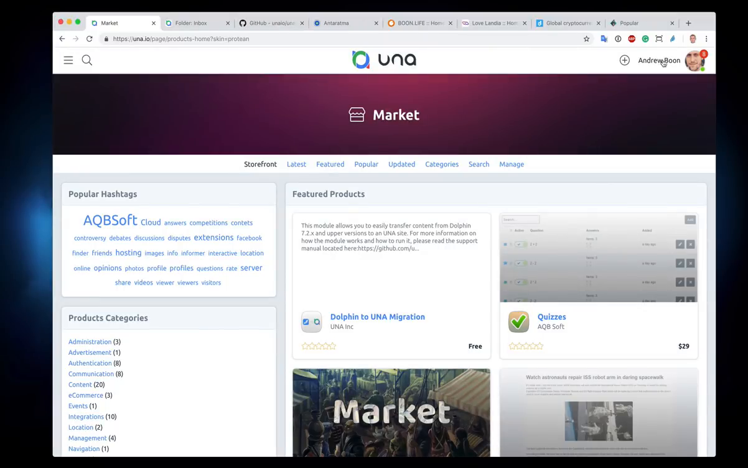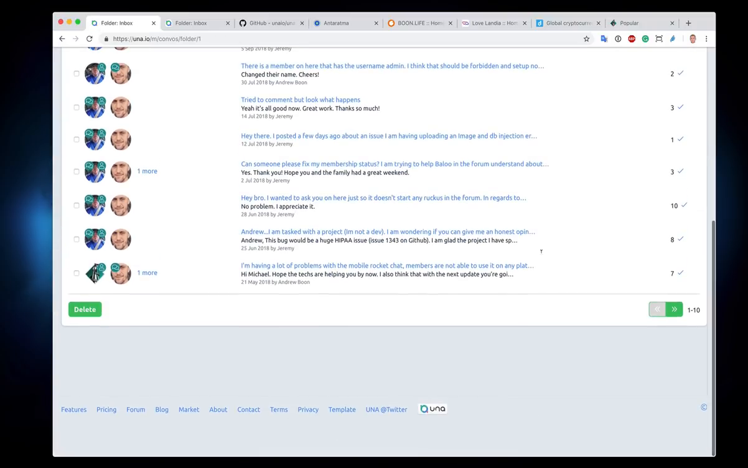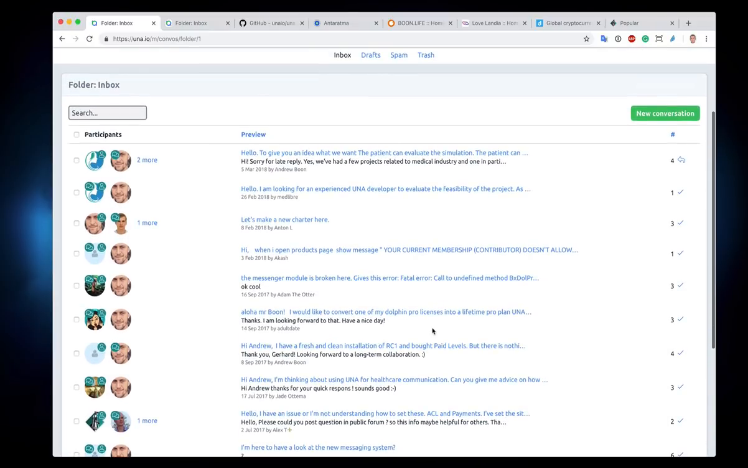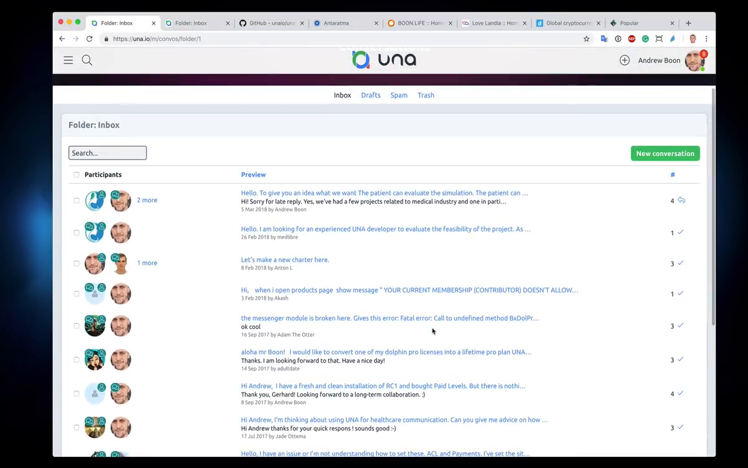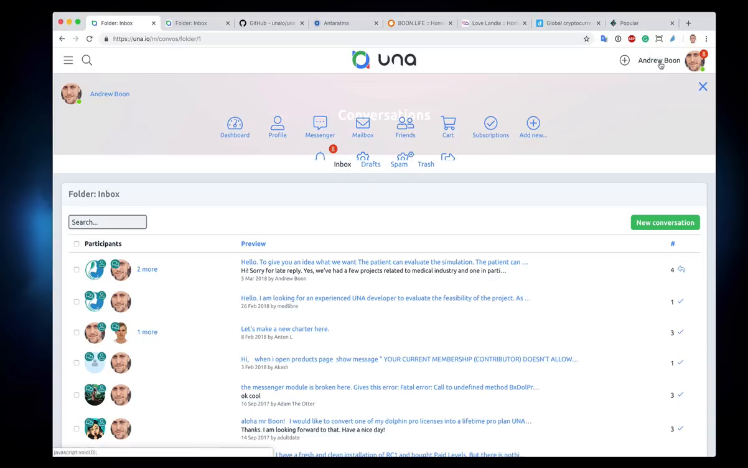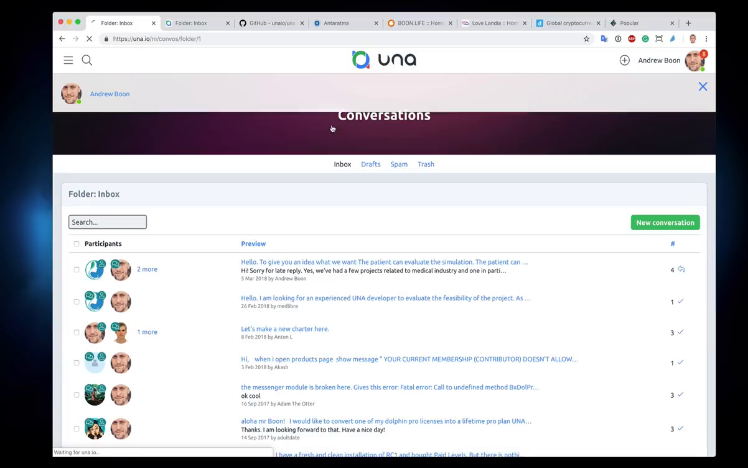And let's have a look at communication modules. So we have something like Mailbox. We call this Conversations module, which is more for slow-paced, long-form communication between one or more people. Looks a lot like a mailbox. And the main benefit is that the initial message can be edited together by the participants, so it can be collaborative. The more popular one, and perhaps one of the most exciting modules in Una, is the Messenger.